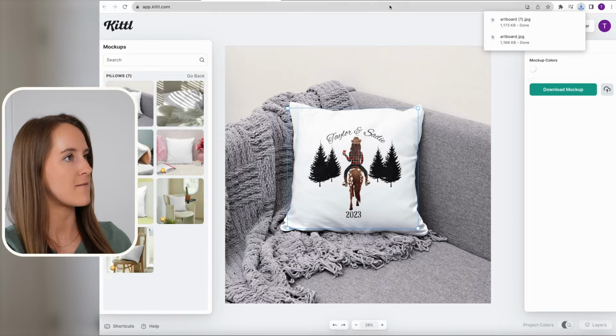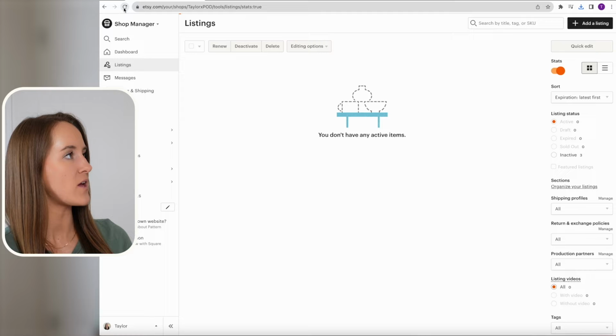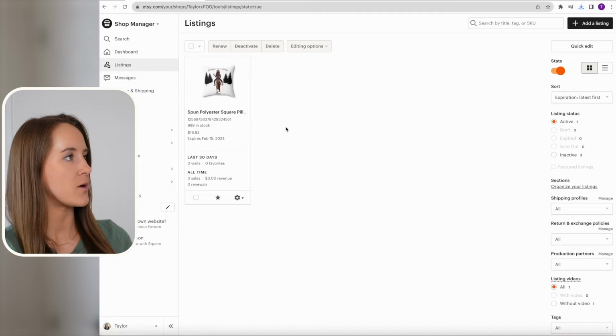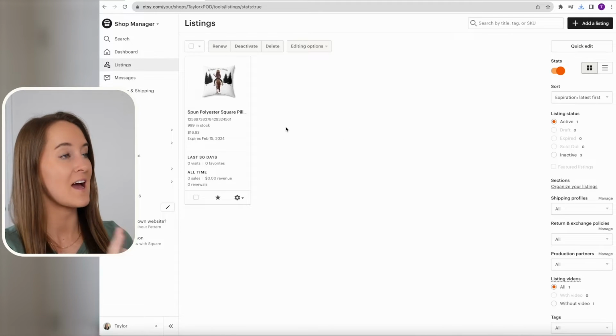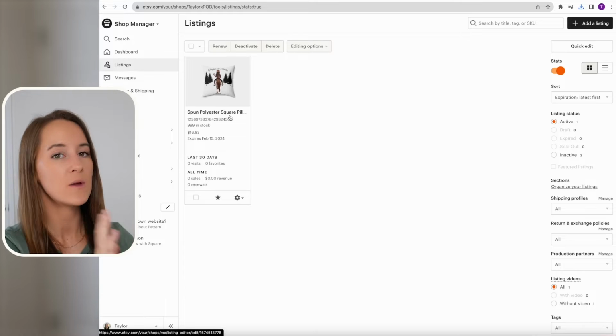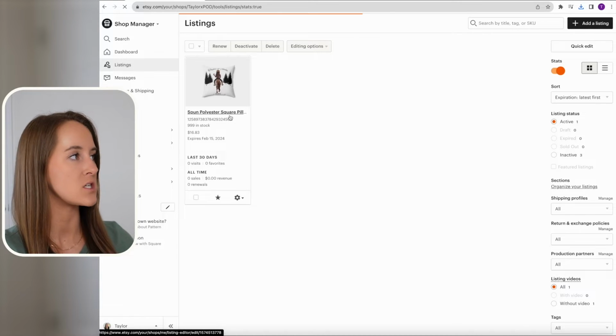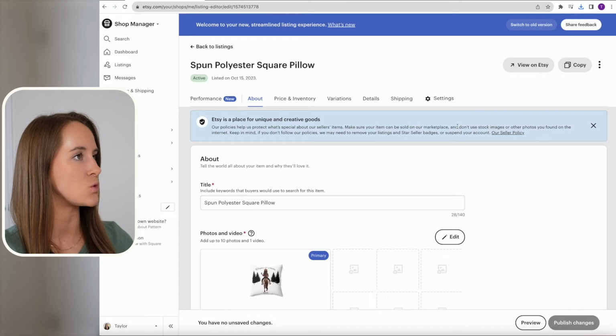Perfect, we will use that for our listing. So let's hop over to Etsy. I'm gonna refresh. Perfect, so we can see that our listing has shown up here in Etsy. So here's where we're gonna make just a couple little modifications. So let's jump into the listing.